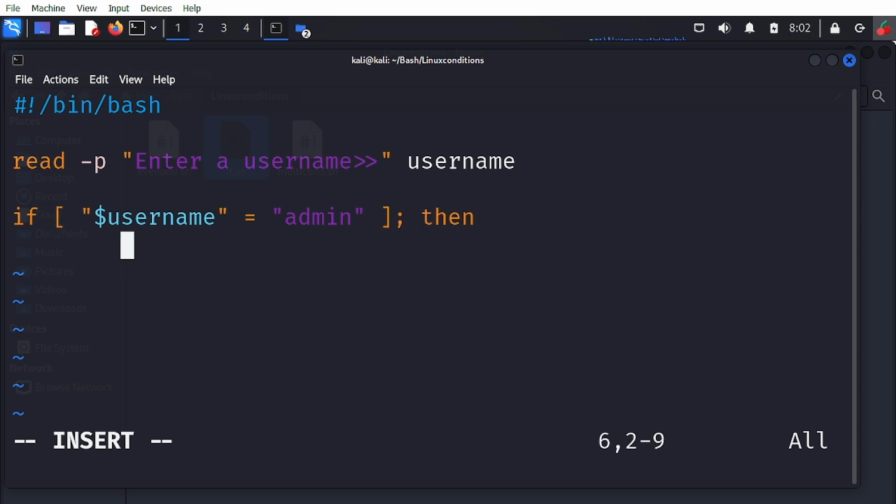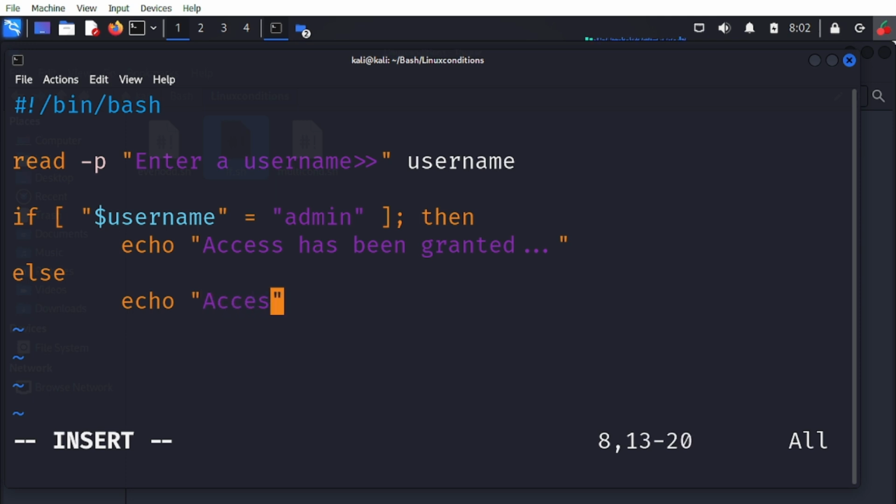Then we will echo out the statement access has been granted. Let's do the same with else. Hence we can give out a basic structural message saying that access is not provided, or provision has been denied. And let's close this and we will move on.